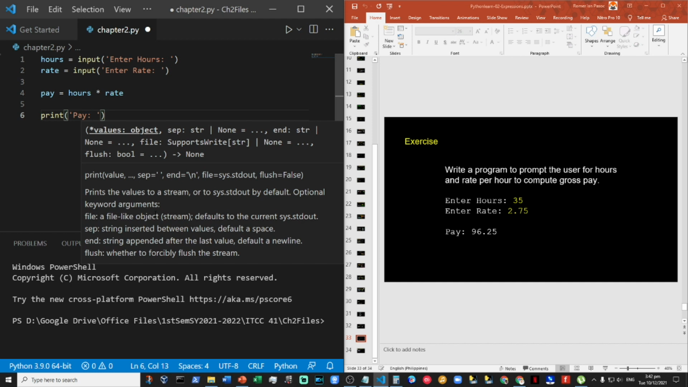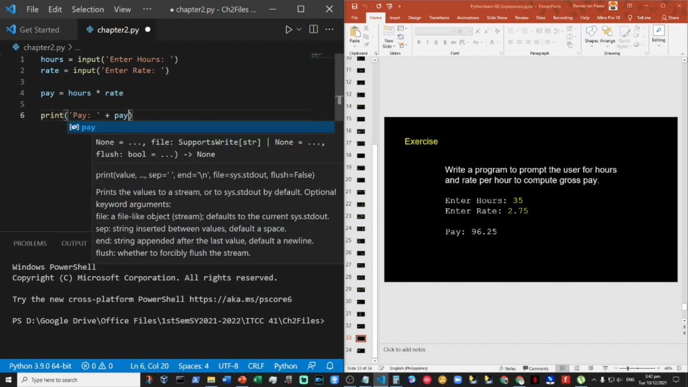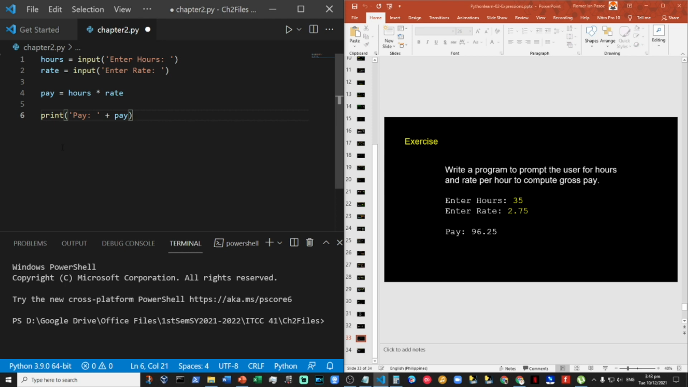Okay, so pay is equal to the string of pay. Let's see, definitely there will be an error. What do you think is the error? First, you did not convert the appropriate data type. Now, take note, hours here is an integer because it is 35.